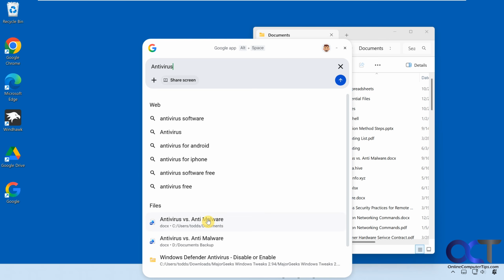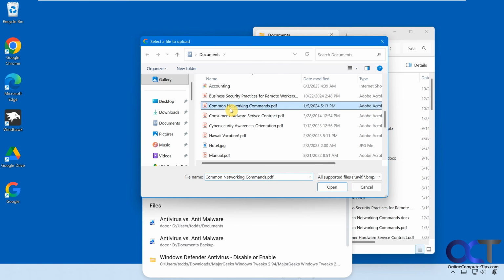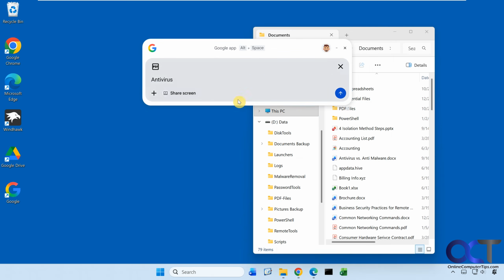So one little trick you could use if it's not finding your files here, because it might take a couple minutes to index it, even though it's not using the Windows index, it still has to know where things are. What you could do is upload a file, just say this one, for example, and that might trigger it to index that location. So that's something you could use here.